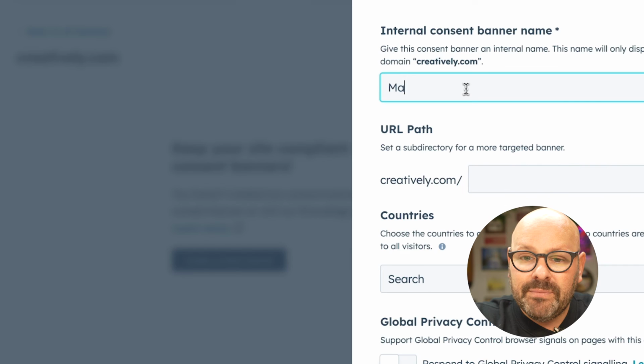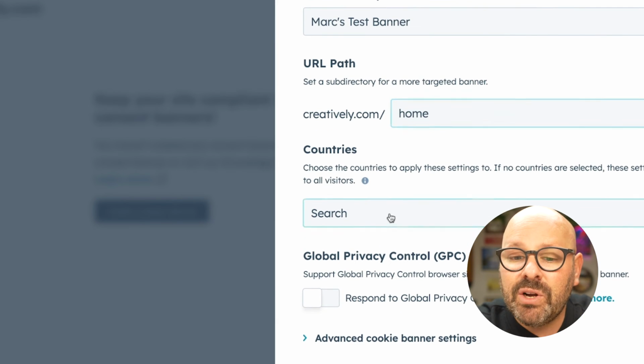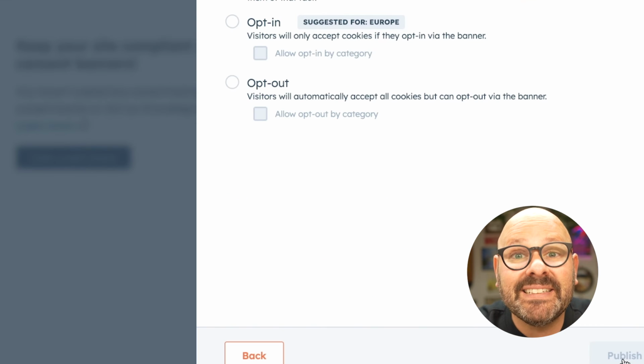Here, we'll give it a banner name. We can let them know which page we want it to show up on and what countries we're going to be targeting. Then we'll click Next.